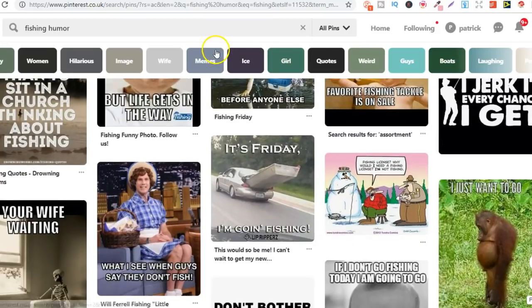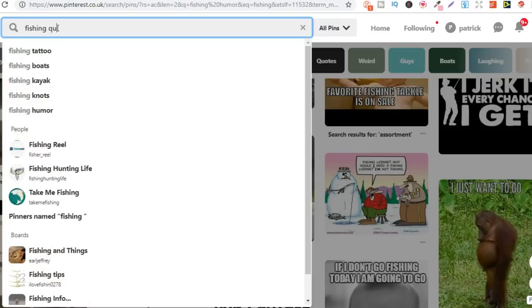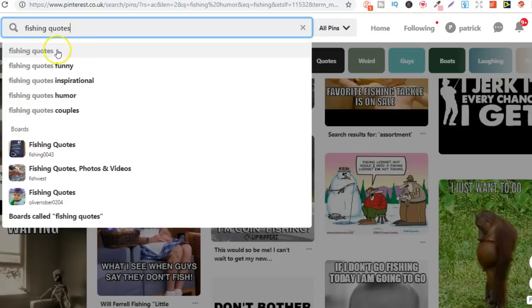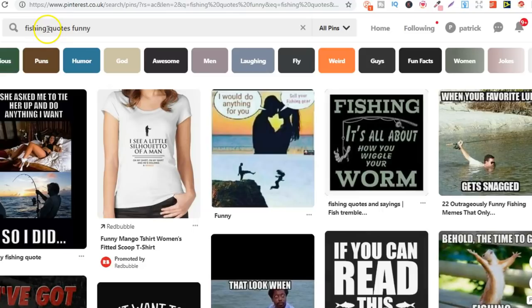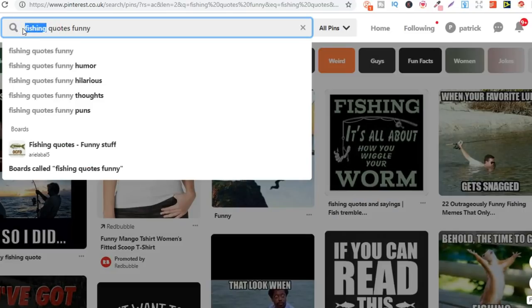But this is what you do. So you just start putting in keywords. You can take out humour and put in quotes. So fishing quotes funny. Let's take a look at that. And all you would do is replace fishing with any niche that you want. So let's scroll down, have a little look.